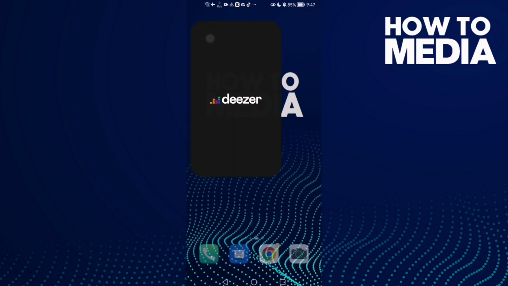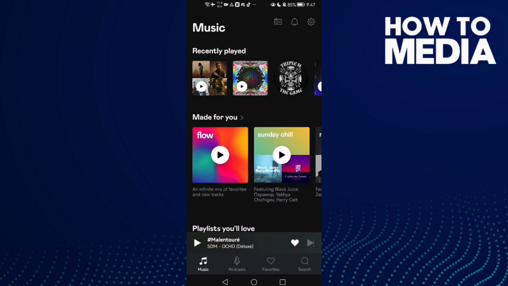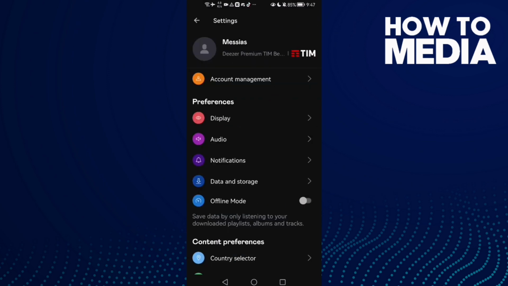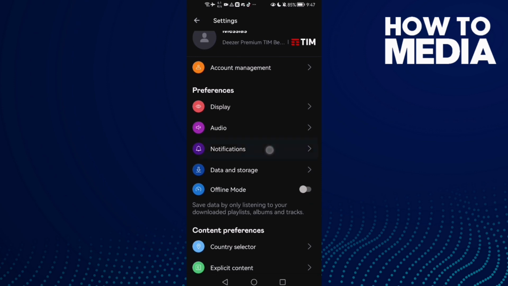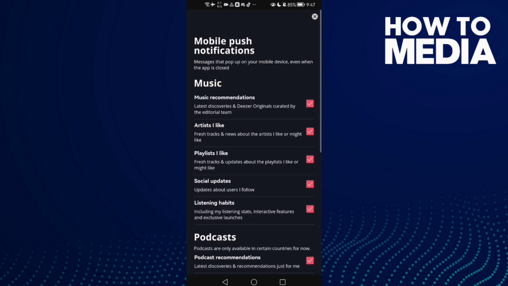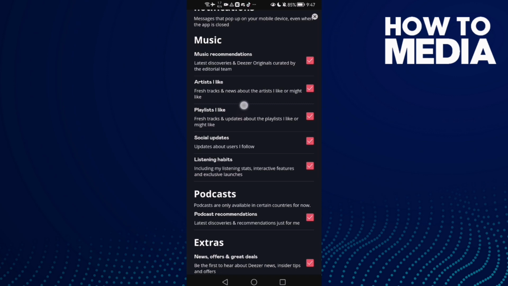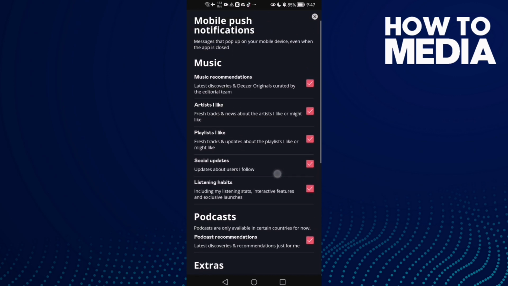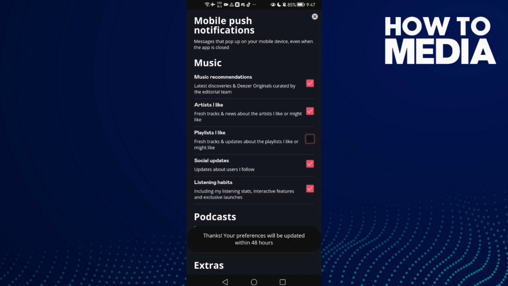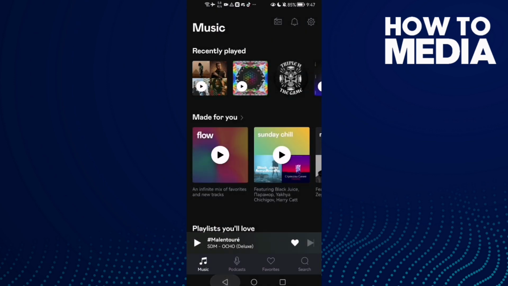First, open Deezer and here you will find this settings icon here in the top corner. Just click on it and then click on this one, notifications, and here you will find it, this one, playlists I like. And now you can disable it just by one click, and you can enable it again, and that's it. That's how to manage it.